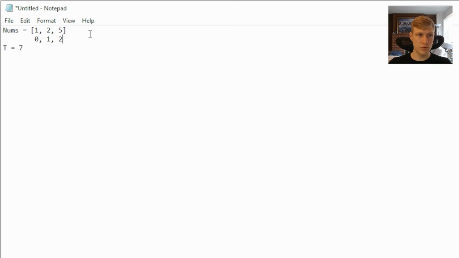As we loop through this array, we can do 1 plus 2 does not equal 7. 1 plus 5 does not equal 7. So we have to move on to the second index. 2 plus 5 equals 7. And we can output that there, and the solution would be 1 comma 2, which correlates with 2 plus 5 equals 7.